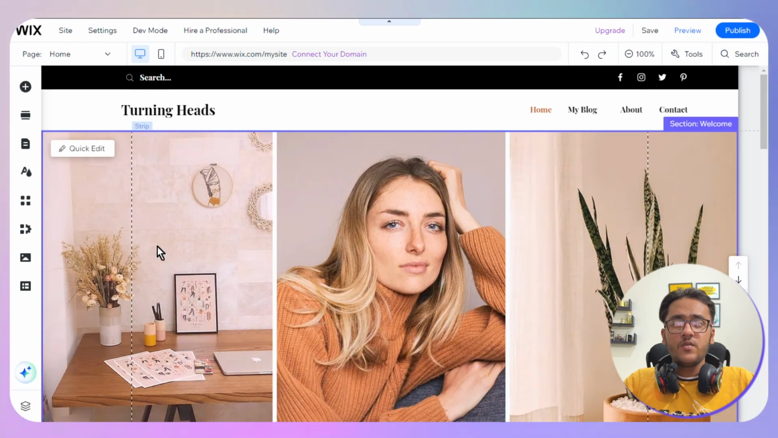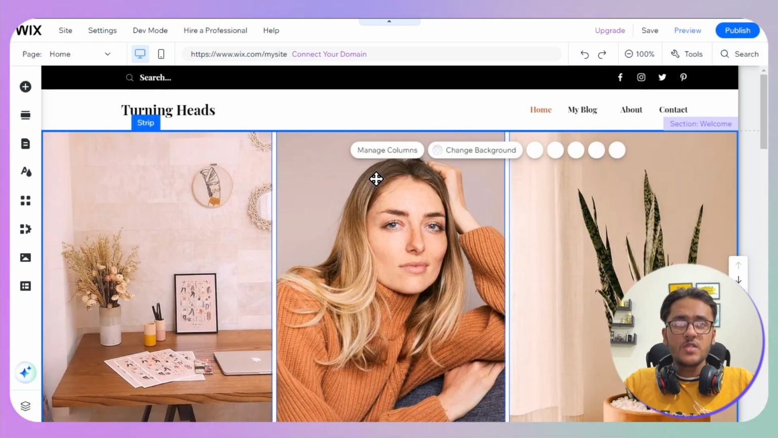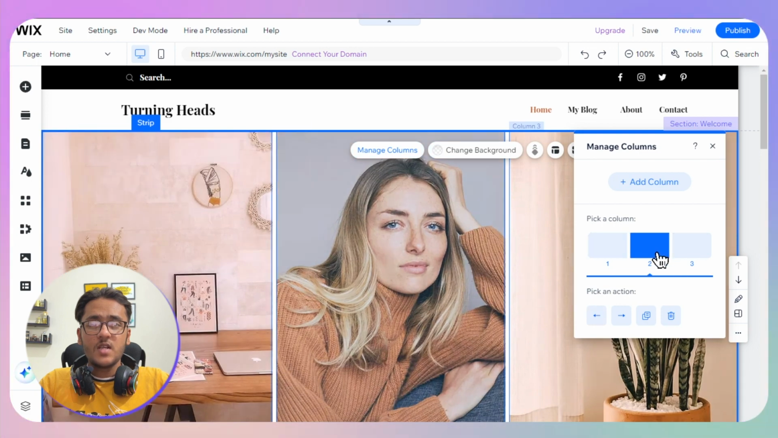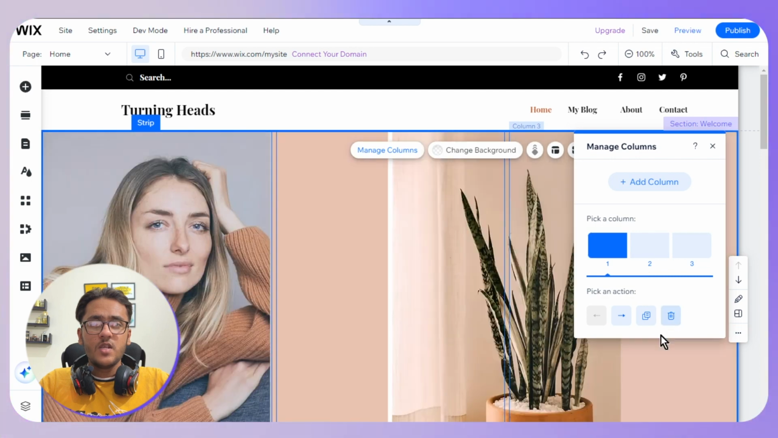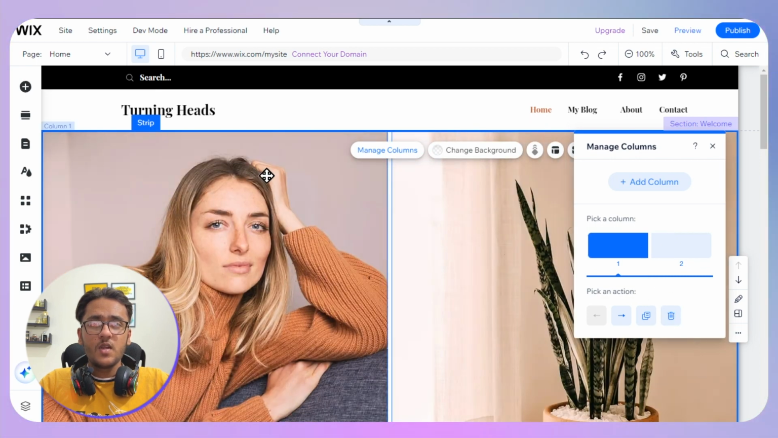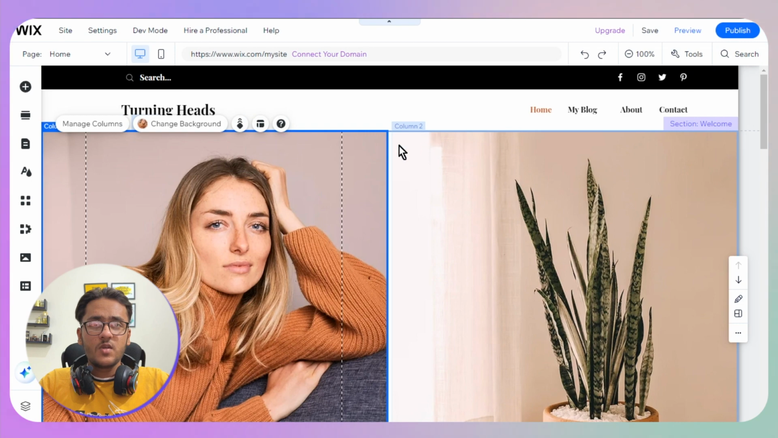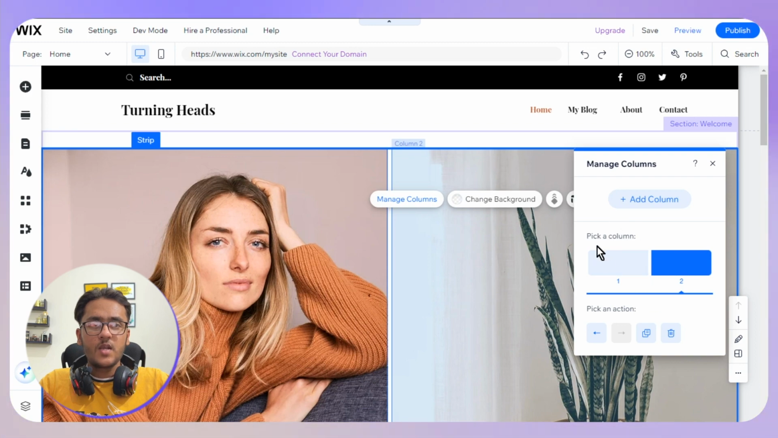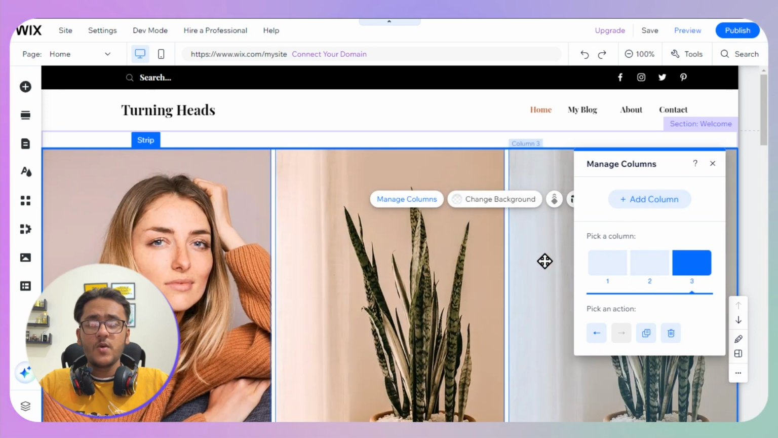So let's start with the images. Click on the images and click on change background if you want to go with it. Otherwise you can click on manage column, and you can also adjust the column size. Like you can select a particular column and simply click on this delete button, and this is how it will look like. Again you can resize it, so let me just do it really quickly. Once you are done resizing, you can also manage columns again by clicking on it and click on add column to add another column if you want to go with it.